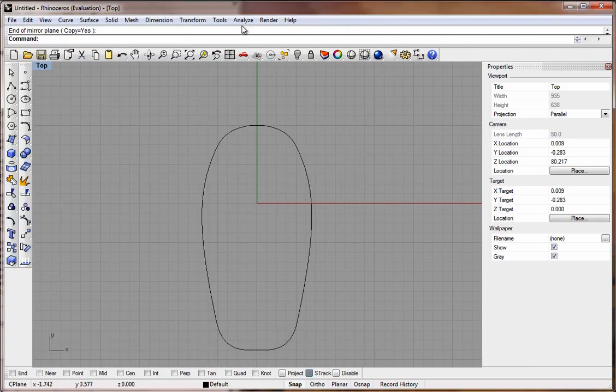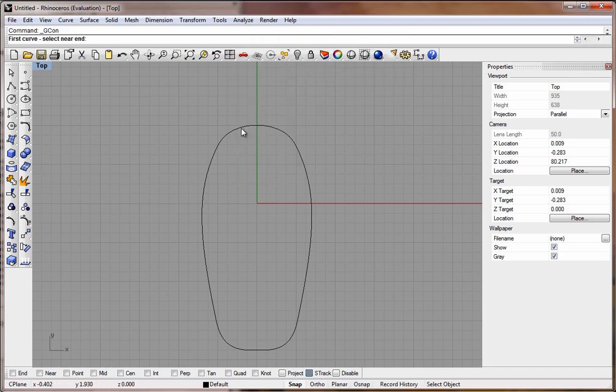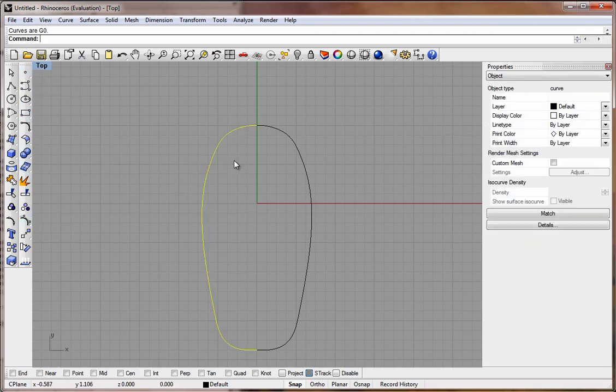So we could analyze this curve. I'm going to analyze curve, curvature, geometric continuity, and click on both curves. In this case, it's telling me it's G0. Right click and check down here. We get G0. Essentially that is because we changed the tangency. When I clicked on this and moved it around, it caused some issues. So I'm going to just delete those.